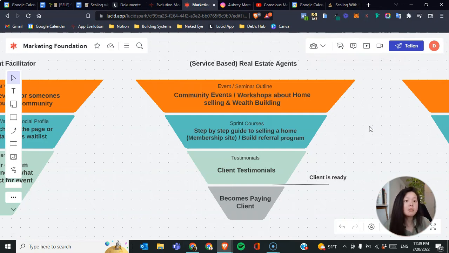You could share with people who you've worked with. You could share it with people in your local community. These are all things that you can do.